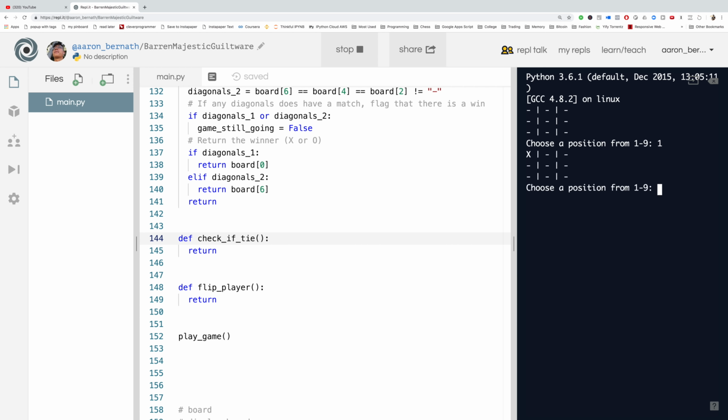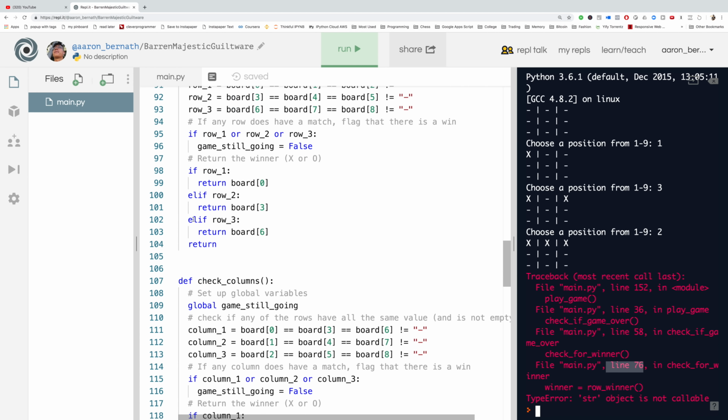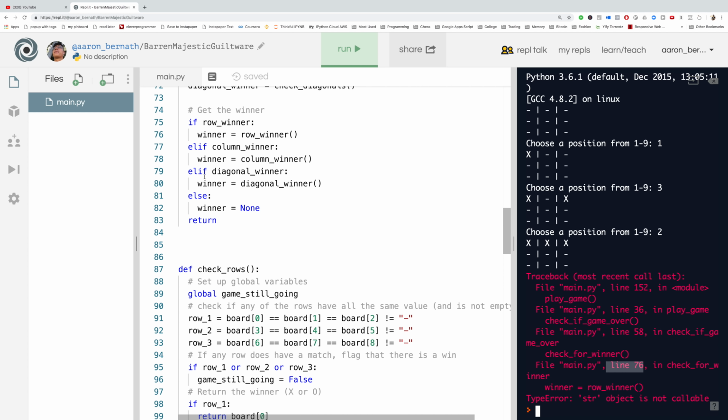Let's just try to, number 2. Let's see if we win. Oh, we get an error. String object is not callable. Winner equals row winner. Type error. String object is not callable. Line 76. Okay, let's go to line 76. What is it complaining about? Here, winner equals row winner.